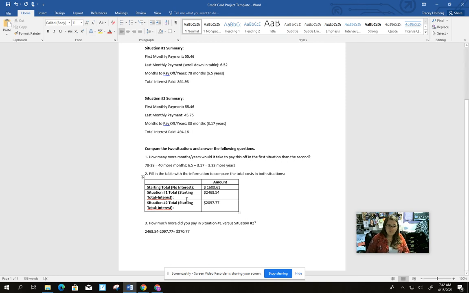But again, just to sum up, the whole point of this project is to show that if you have a credit card, as much as possible, you want to pay more than the minimum because you're going to save a lot of money in the long run and you're going to pay it off sooner. So again, if you were stuck on anything, obviously you can go back and rewind, but let me know if you have any questions and I can help you out a lot quicker.